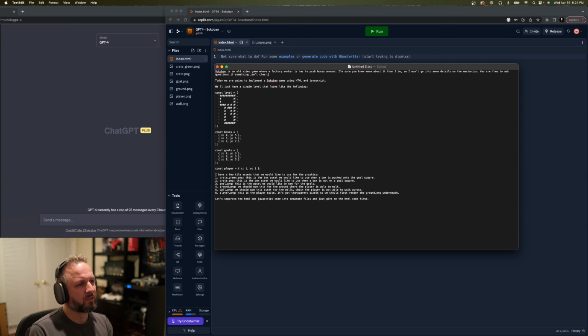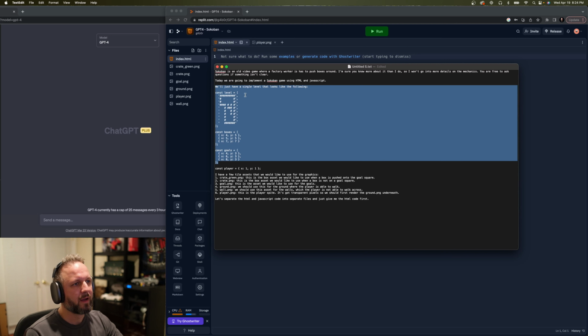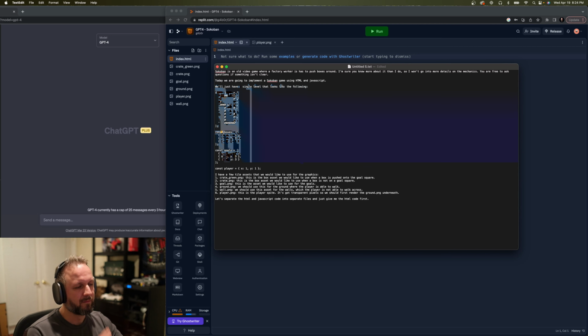Today we are going to implement a Sokoban game using HTML and JavaScript. We'll just have a single level that looks like the following. This is actually something that ChatGPT came up with earlier. I'm just going to stick to the same level. The reason I'm sticking to this is it's actually not very good at level design, and it usually makes it too easy or too hard or impossible. So I slightly had to tweak the level to make sure that it's solvable and also challenging. So today I'm just going to give him the actual data structure for this level.